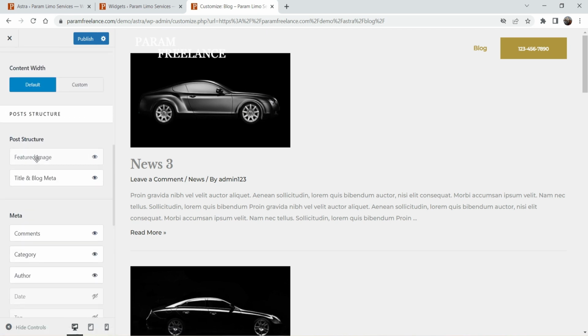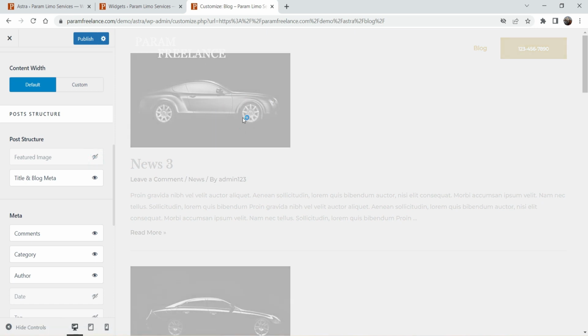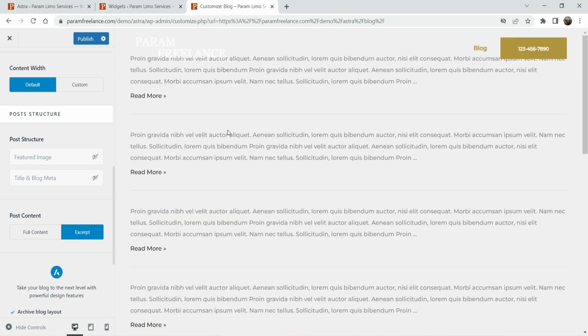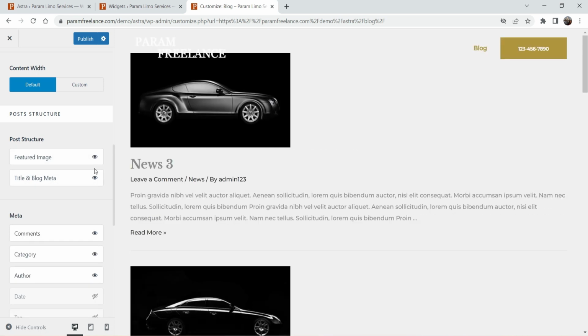Now, if you want to show the featured image, you can select this option. If you disable it, it will remove the featured image from the section. So it will only show the title, the meta, description and read more button. So this is about the title and blog meta. This is the title and this is the blog meta. If you disable it, it will go away. So I'm going to enable both these options, featured image and title.